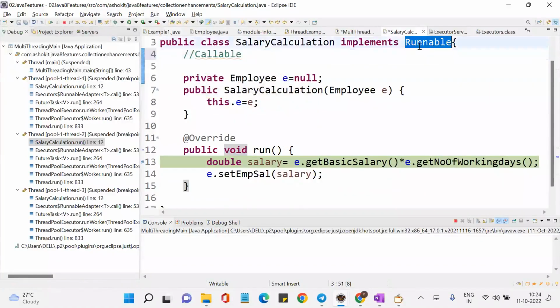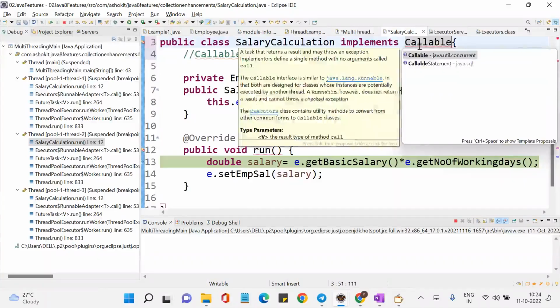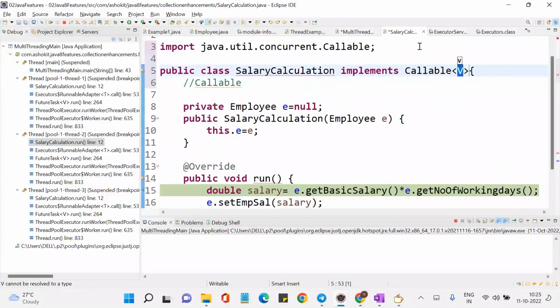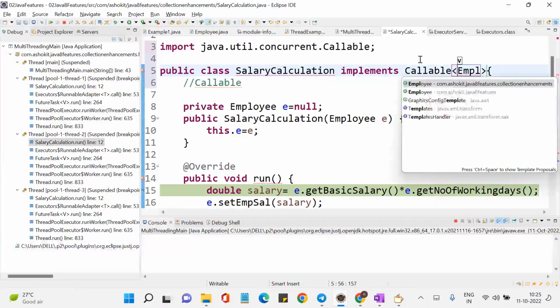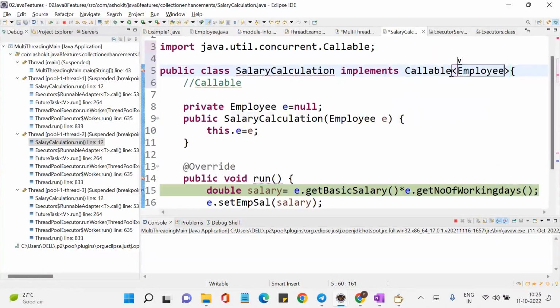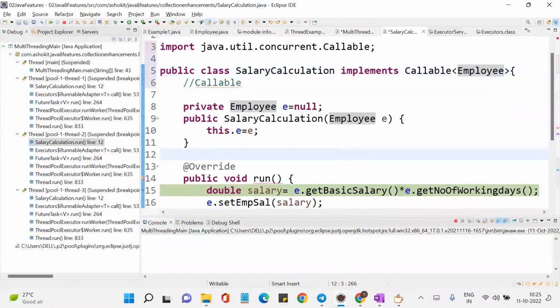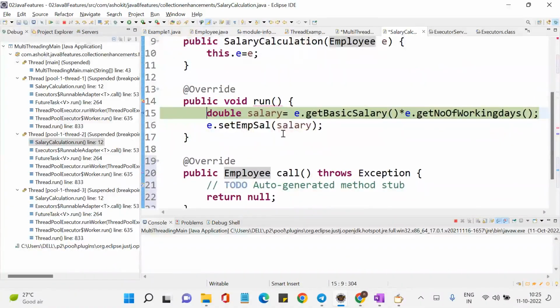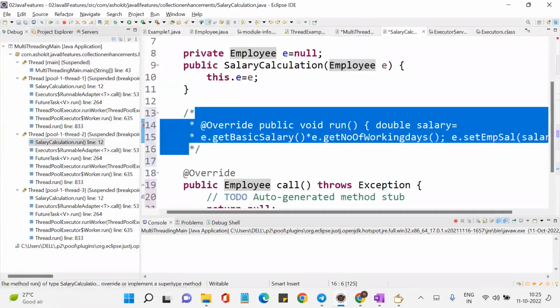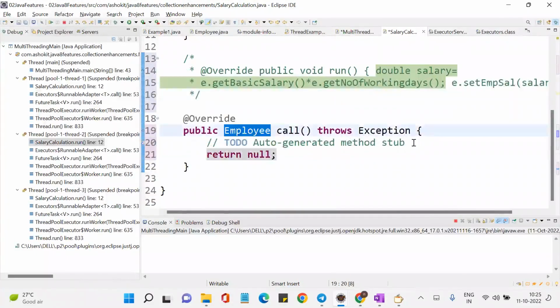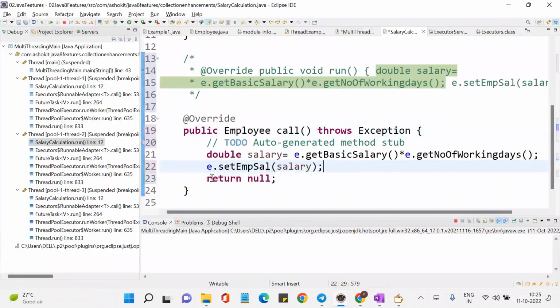In the callable interface, let me do callable instead of runnable. Let me do double, or else Employee. Using the callable interface, you can return an object. The callable interface has a method called call. So there is no run method. If you look at the difference between the run method and the call method, are you able to see the return type? Whatever return type you want, you can put it. Now let me put E.